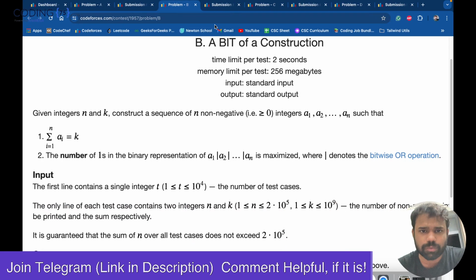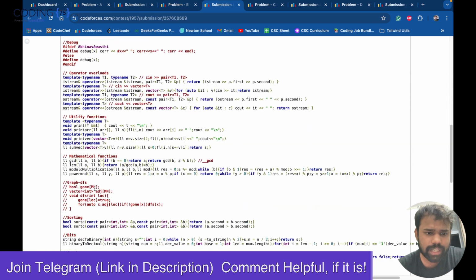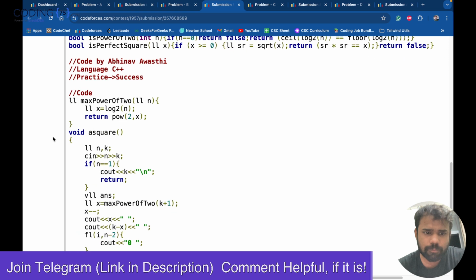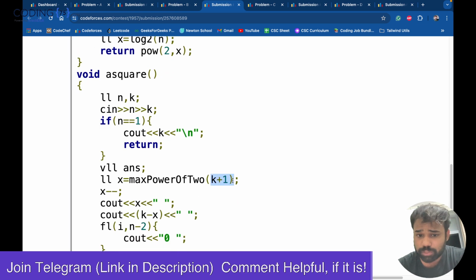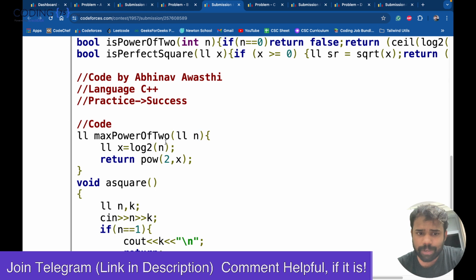So if you see my solution, what I did is I have taken a function where I'm finding the value of log 2, and log 2 of what? Log 2 of actually k plus 1. So if you see in this function max power of 2, I am passing this k plus 1 here. Now this will find the value of log 2 of k plus 1 which is x.